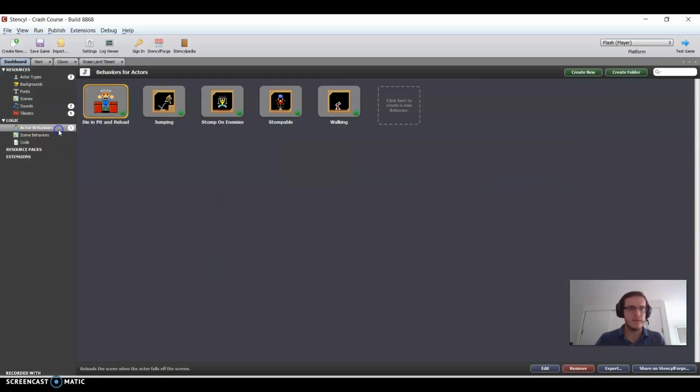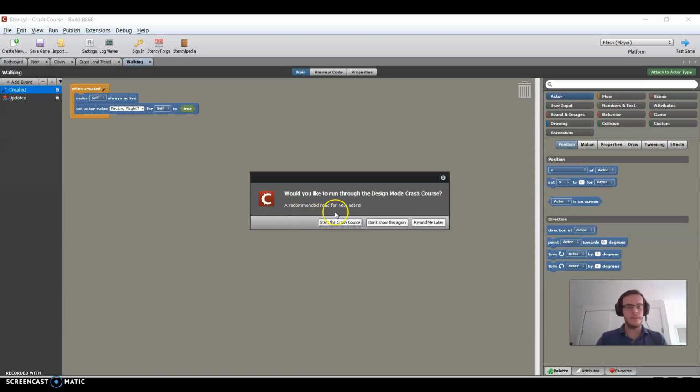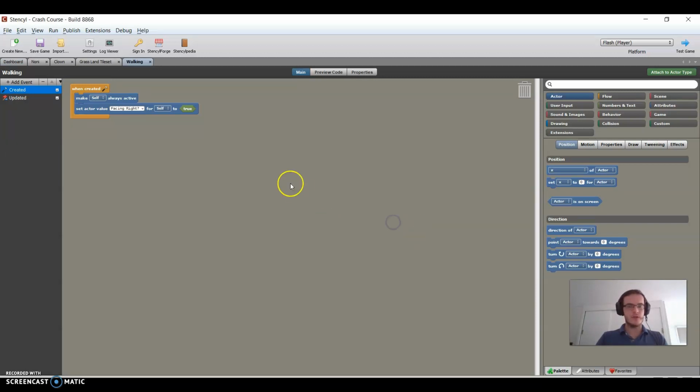Behaviors. This comes with some predefined behaviors. If you don't use a kit, you won't get these behaviors. So sometimes it's real handy to start with a kit. For example, simple one is walking. If you double click it, it tells you what it's doing. So when created, make self always active, set actor vector to facing right. Okay, so as soon as it creates, it's going to be facing right. Other way. Yeah. Cool.